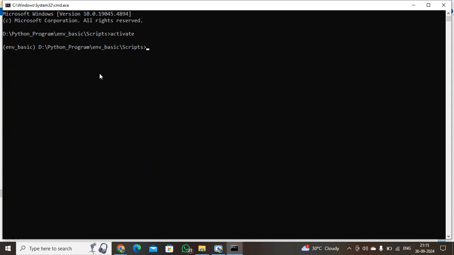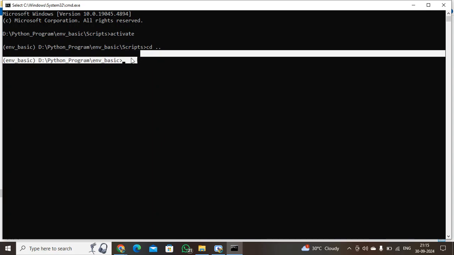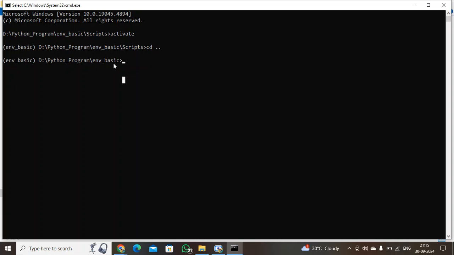Inside the virtual environment we will install Django. But remember, don't install Django inside the Scripts folder, and also don't create the project inside the Scripts folder. It should be outside. To come out of the Scripts folder, you type cd, the short form of change directory, then two dots, and hit enter. You see you came out of the Scripts folder. Now you are in the D drive, inside the Python program, in this env basic folder, and the virtual environment is already activated.